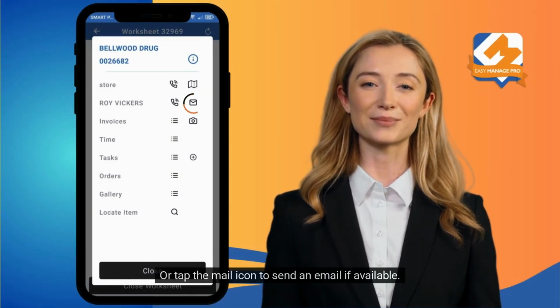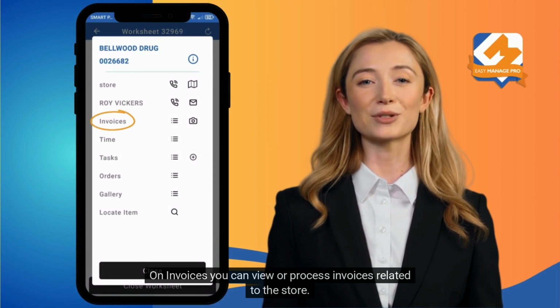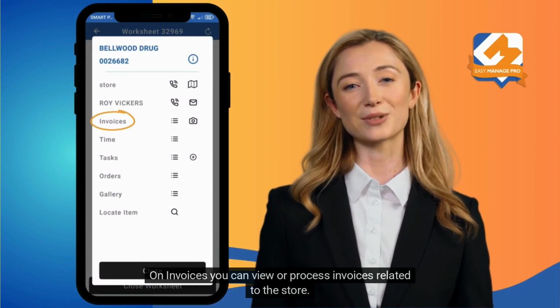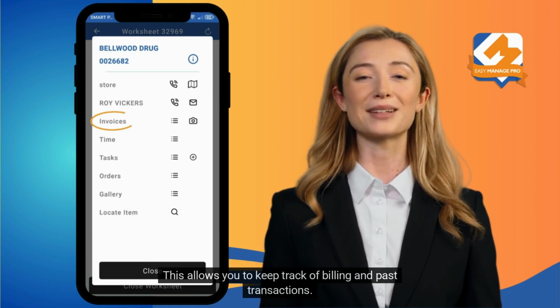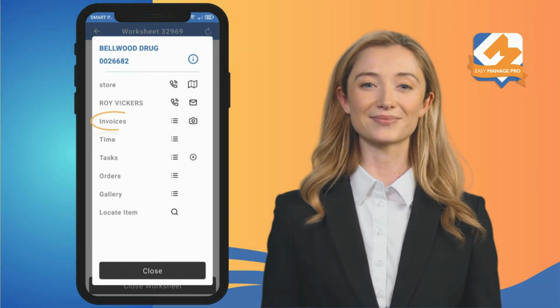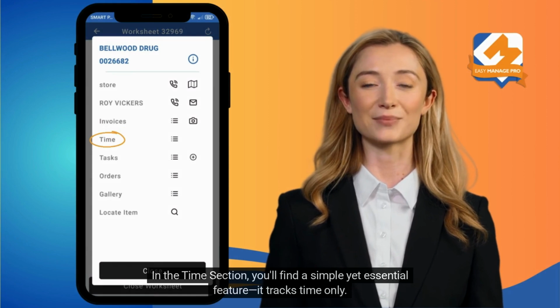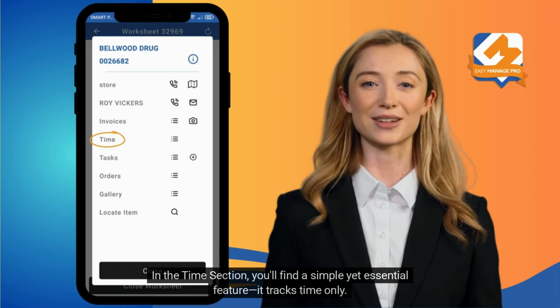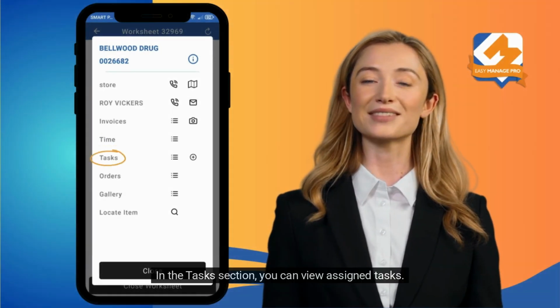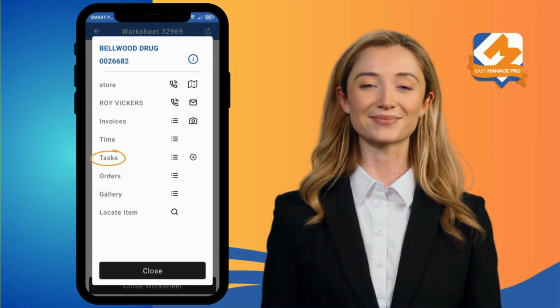On invoices, you can view or process invoices related to the store. This allows you to keep track of billing and past transactions. In the time section, you'll find a simple yet essential feature. It tracks time only. In the task section, you can view assigned tasks.